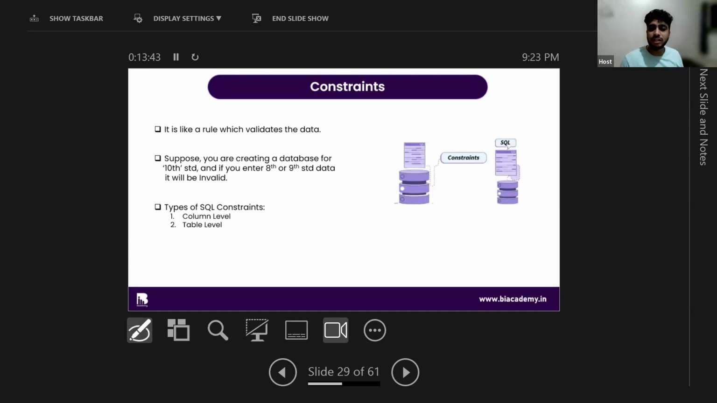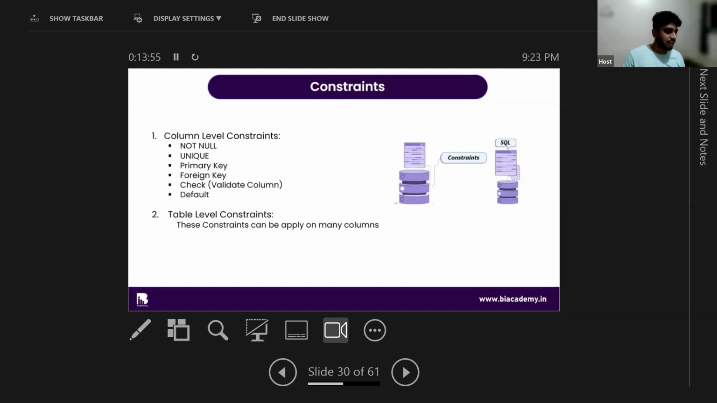Now let's understand what constraints are. Constraints are of two types. One is column level and the second one is table level. Usually we go for column level. We never use table level. What constraints are there at column level? Constraints are like you need to define the column, for example, this column should have a unique value, this column should be the primary key, and so on.